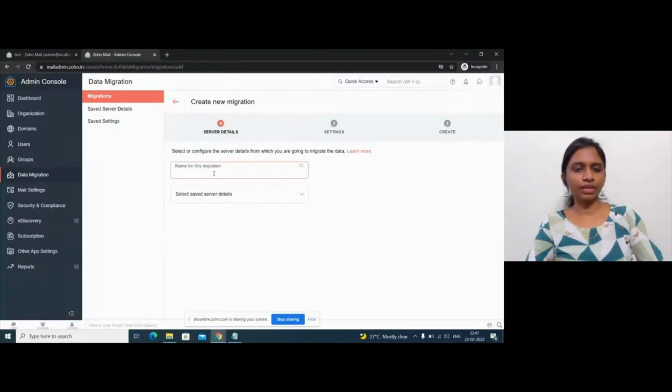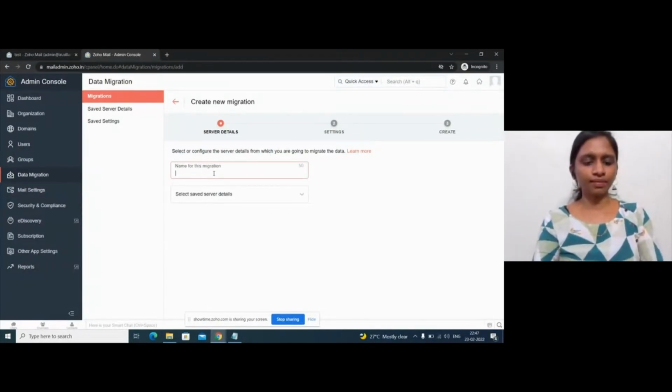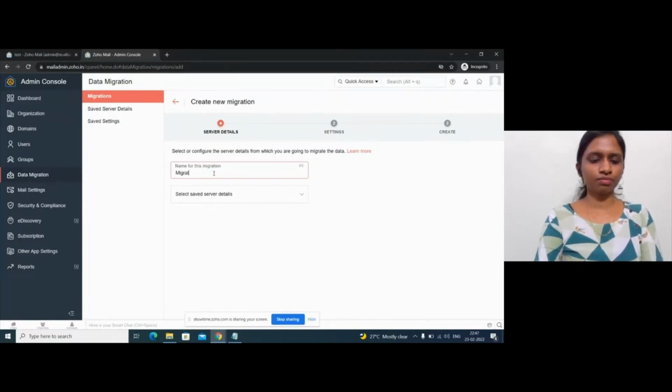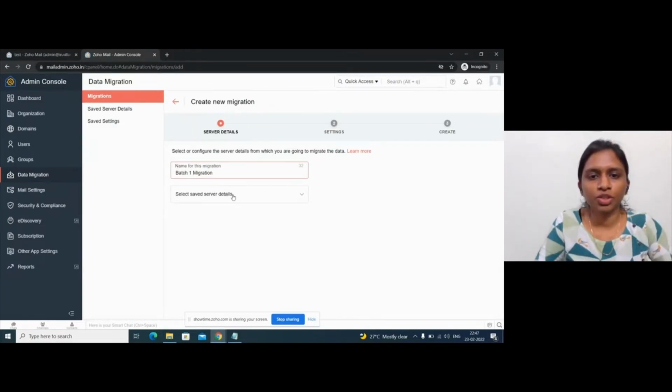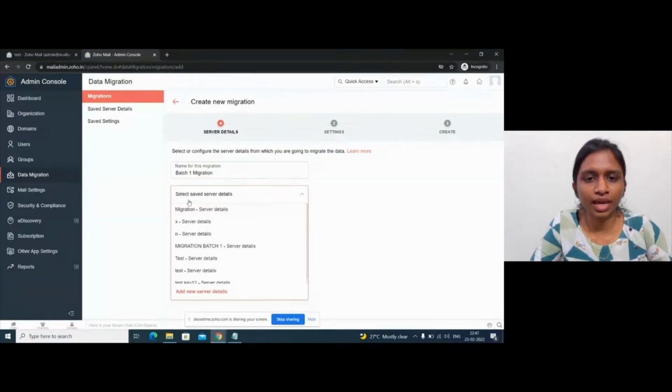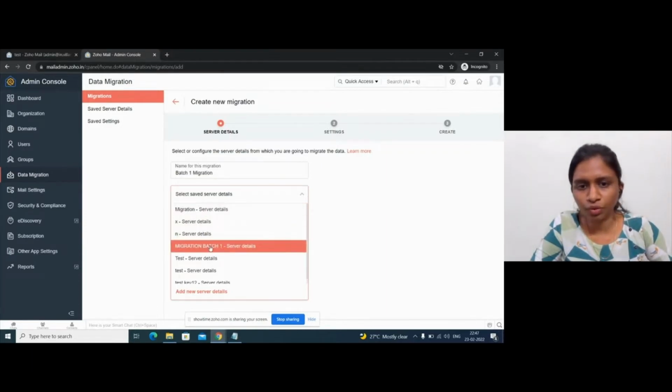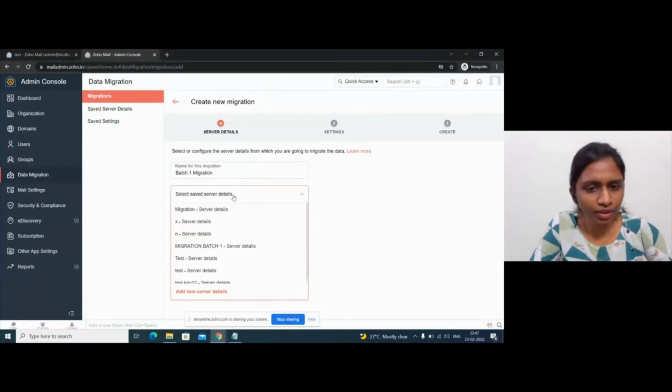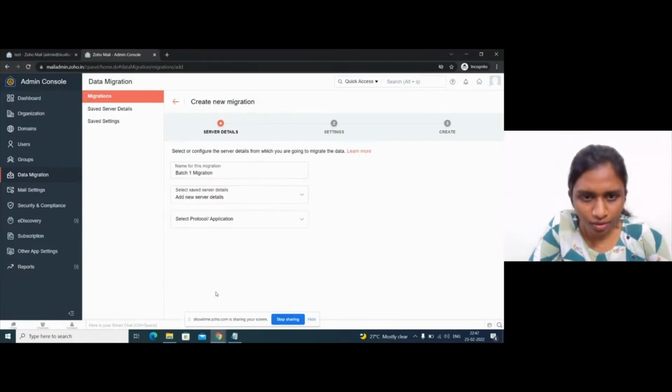For now, let's just give a name for our migration. Batch 1 migration. Let me just name it that way. And then you have your saved server details. If you've already saved your server details, you can click on one of those details and proceed. But if you haven't, it's better you go with the add new server details option, which is present on the lower section of this option.